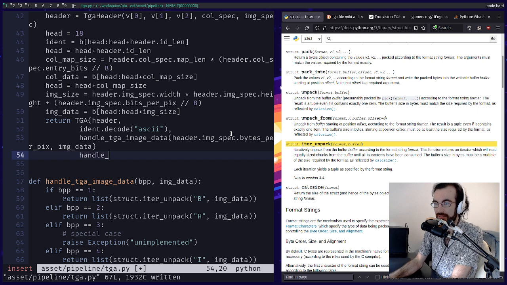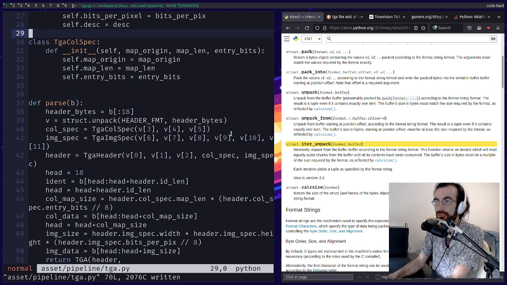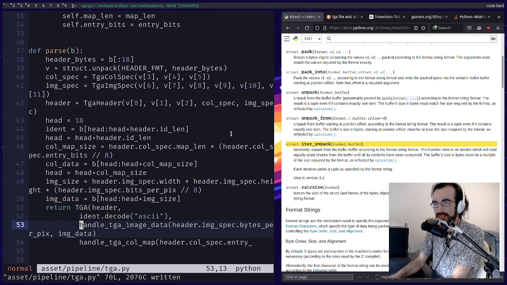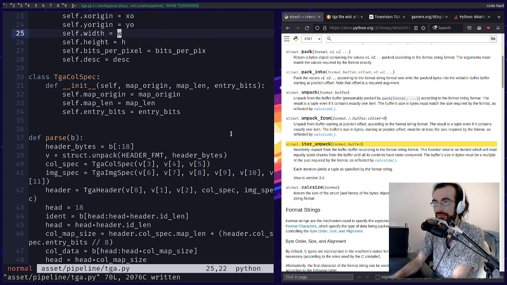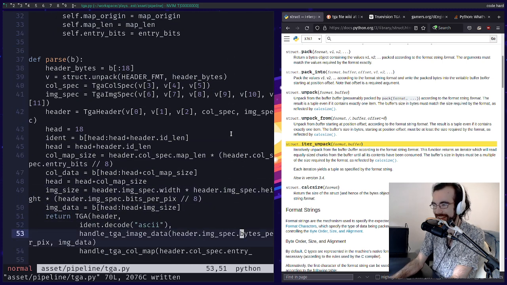And then call spec entry. What did I call this? Entry bits. Entry bits? These are entry. Yeah, entry bits. Okay, I'll rejig it.